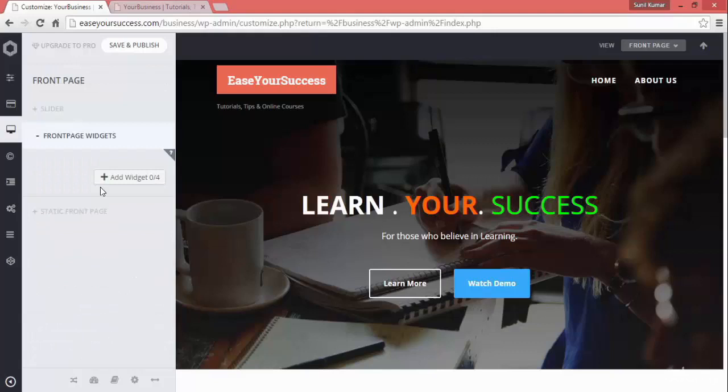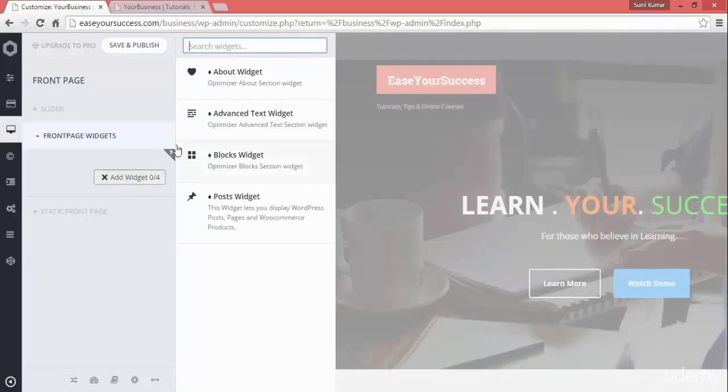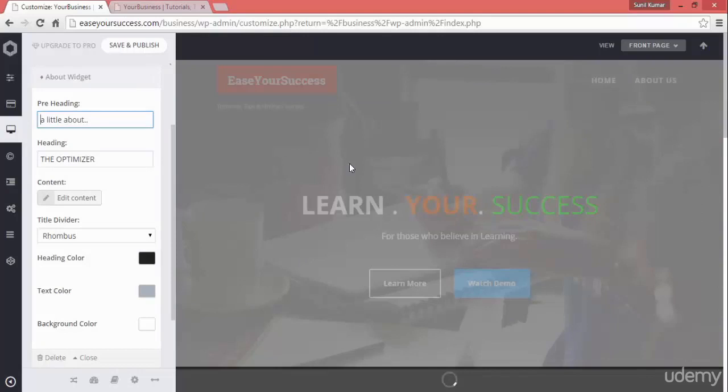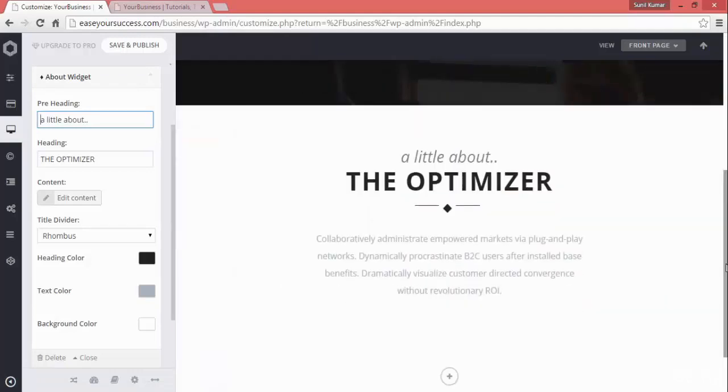Then front page widgets. If you want to add front page widgets, you can add them here. Suppose I want to add, after this slider, an about us widget. Let's see what it will do and where it will add. See here, if you add about us, it will be coming here.